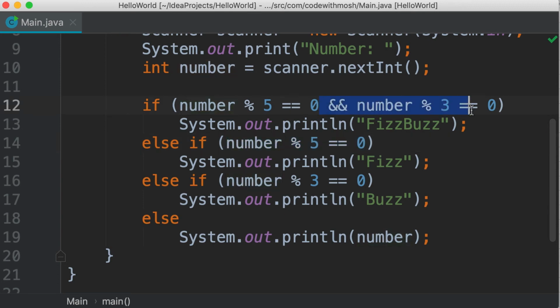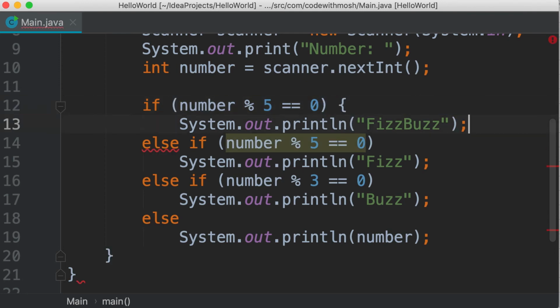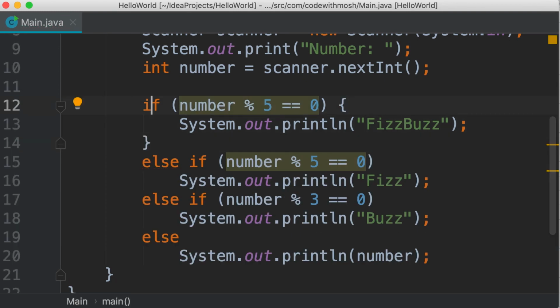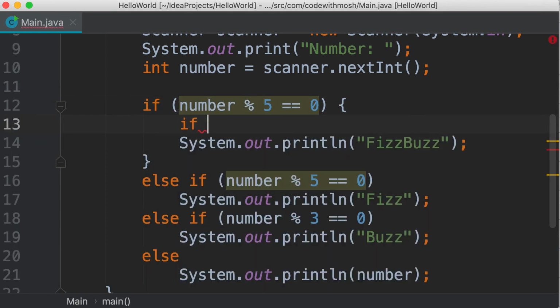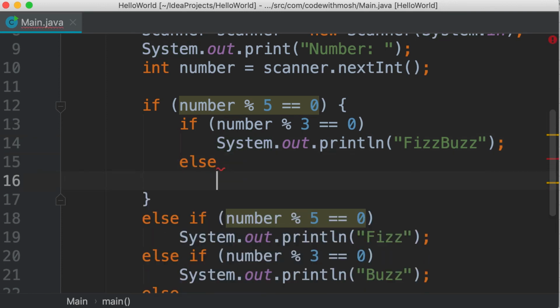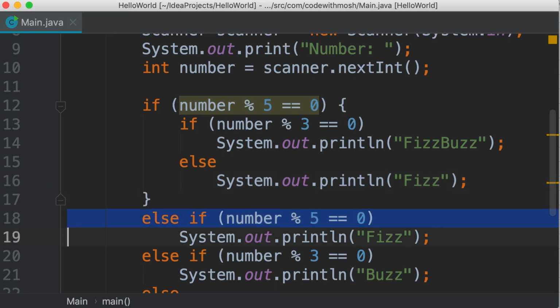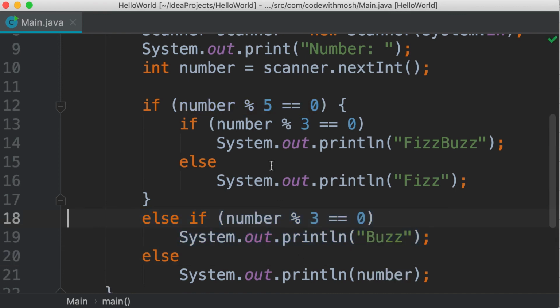So we're going to get rid of this second condition here. Instead, we're going to add a code block over here. So if the number is divisible by 5, first we check to see if the number is also divisible by 3. If that's the case, we print FizzBuzz. Otherwise, we print just fizz. Like this, okay? Now we no longer need these two lines because we already implemented this concept here. So first we check to see if the number is divisible by 5. If not, we check to see if it's divisible by 3 and otherwise. So here's another way to solve this problem.